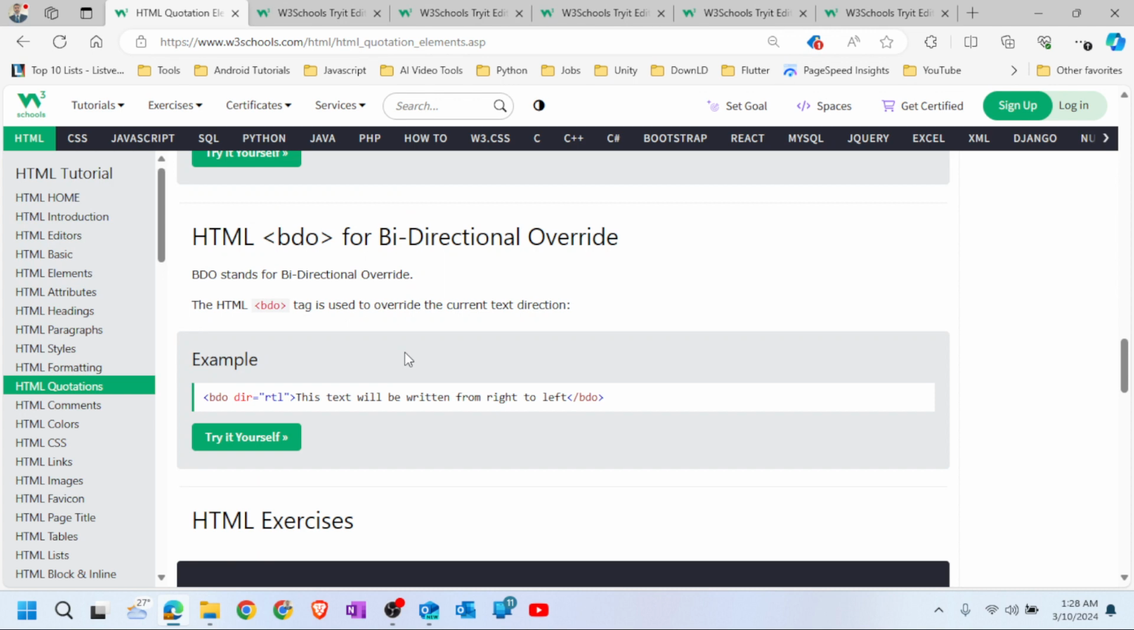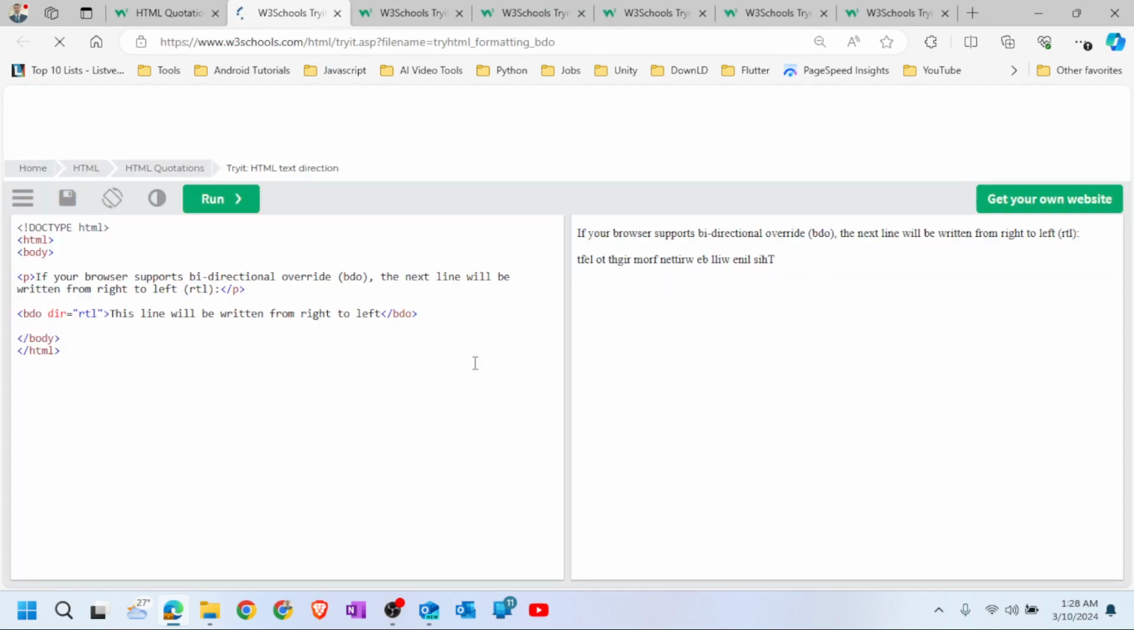Okay, finally, within these quotation tags, we have something called BDO, which is bi-directional override. It basically means that if you want the text to appear in right to left direction. So if I execute it, by default it's all normal, but if you write the text under BDO, so for example this line will be written from right to left. Okay, bi-directional text. Now the content's orientation is changed. So technically absolutely no use, right?